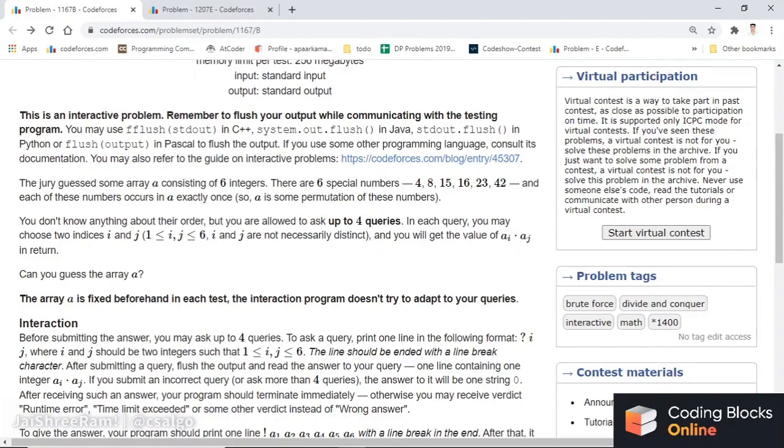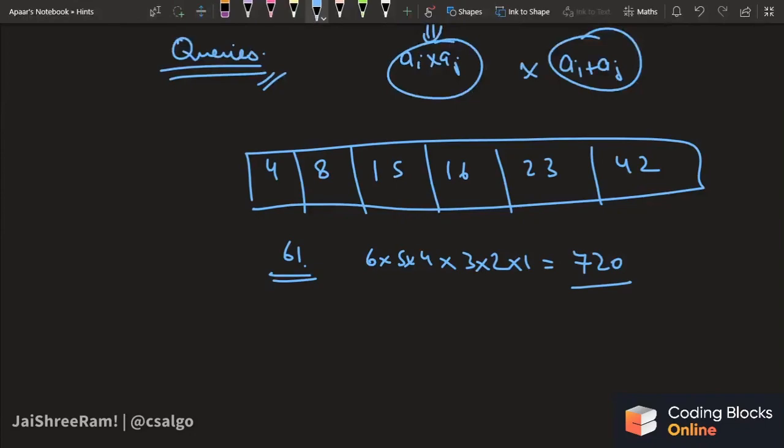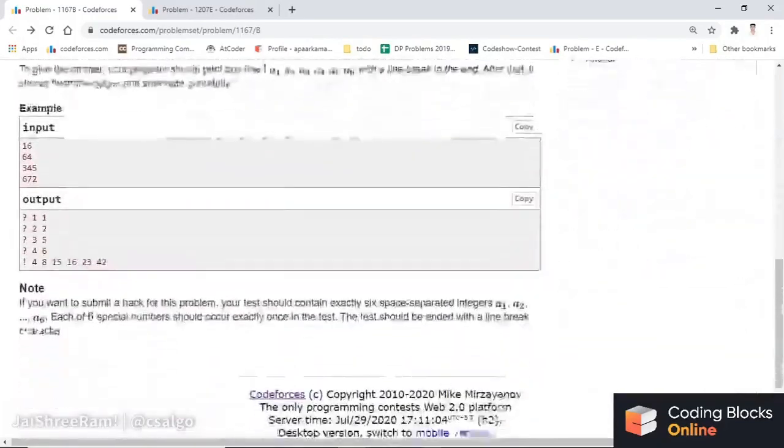I hope you have read the question, right? I'm just going through it again. In each query you may choose 2 indices i and j, and you will get the value of a_i into a_j in return. Can you guess the array a? So we have to guess the array. Out of those 720 options, we have to find the exact array, and what we can do is ask queries of the type i and j, which will give me a_i into a_j in return, right? So let's get on with the first example.